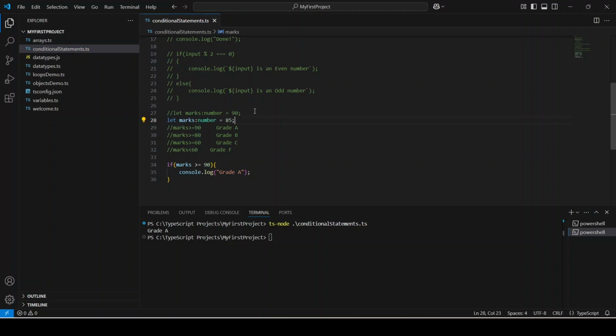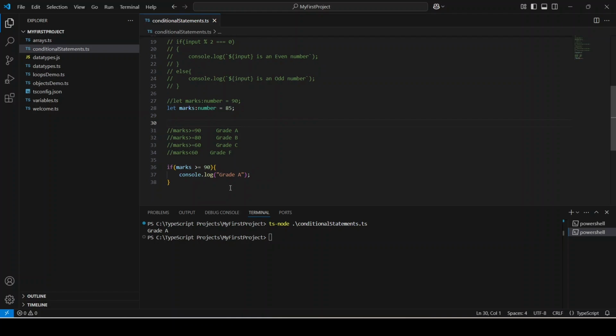So maybe the student's marks is 85. In that case, I need to get grade B. So clearly it is not greater than or equal to 90. So with this value, marks greater than or equal to 90 failed. I mean the condition becomes false, because marks, which is 85, greater than or equal to 90 is not true. So this will not be executed.